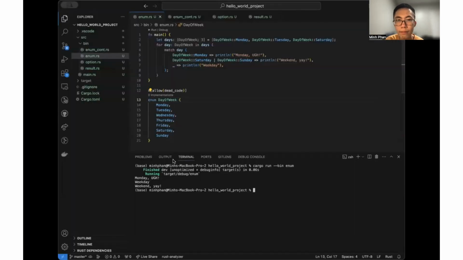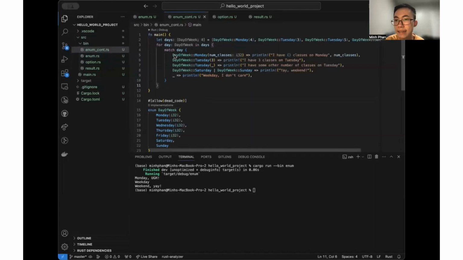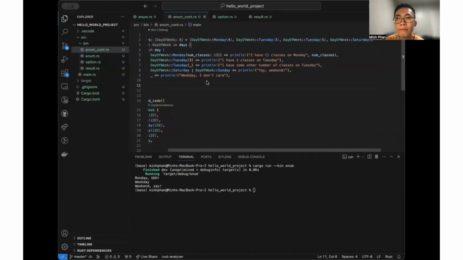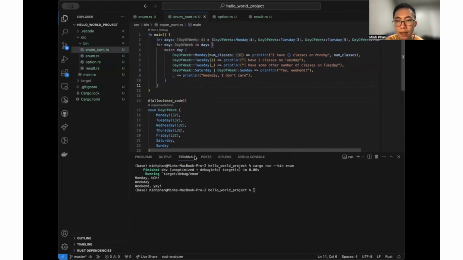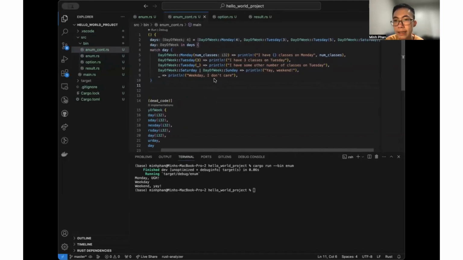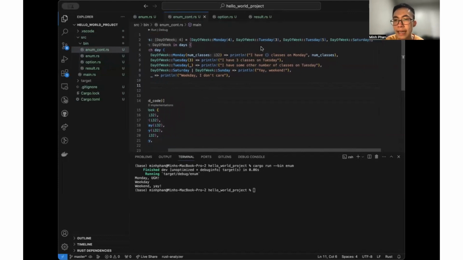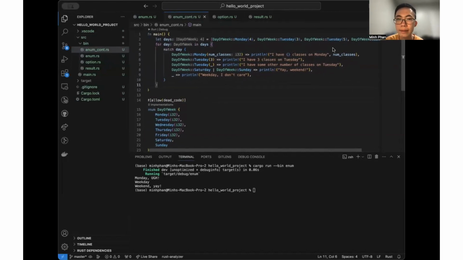And let's look at an actual example. Here you can see again a similar example to the one from the lecture. Here we have an array of 4 variables, all from the enum DayOfWeek. The first one is of the variant Monday containing the value 4. The second and third one are of the variant Tuesday containing the values 3 and 5. And the last one is of the variant Saturday, no values because we don't have values for that.